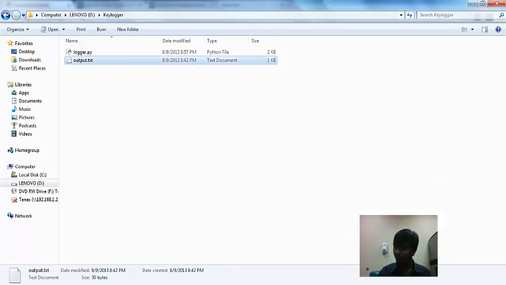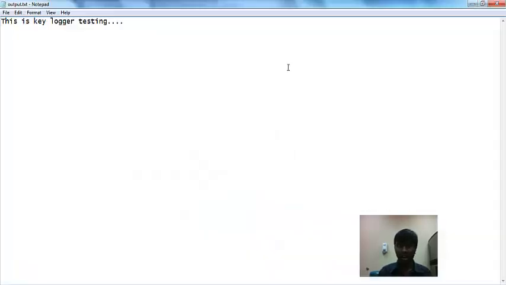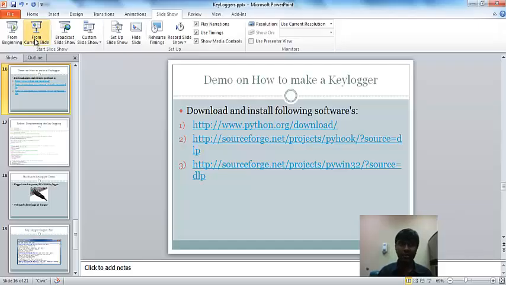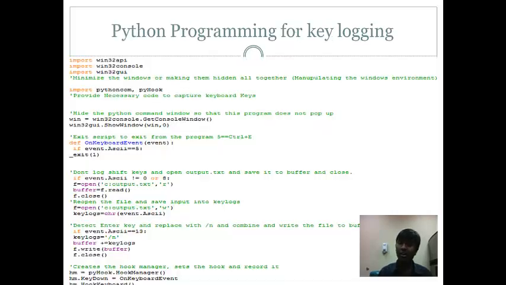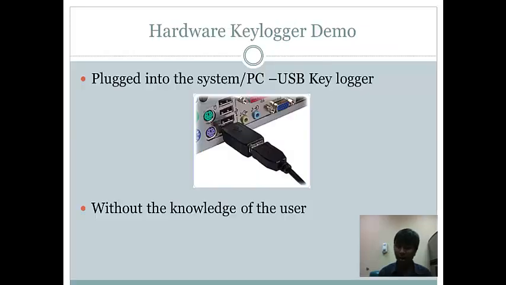As you could see, the output.txt says this is a keylogger testing, basically whatever you type. So this is a demo on the keylogging software. I could provide you the source code in case you want.